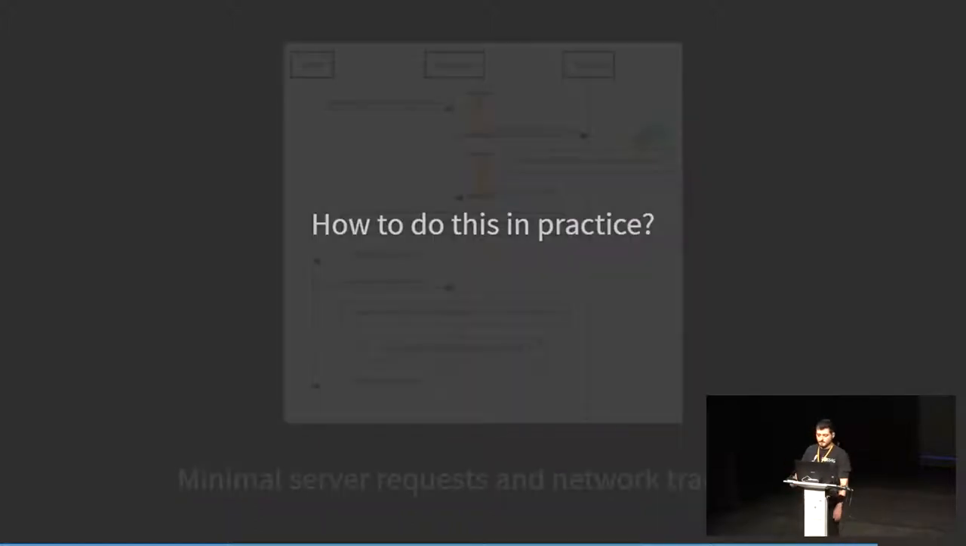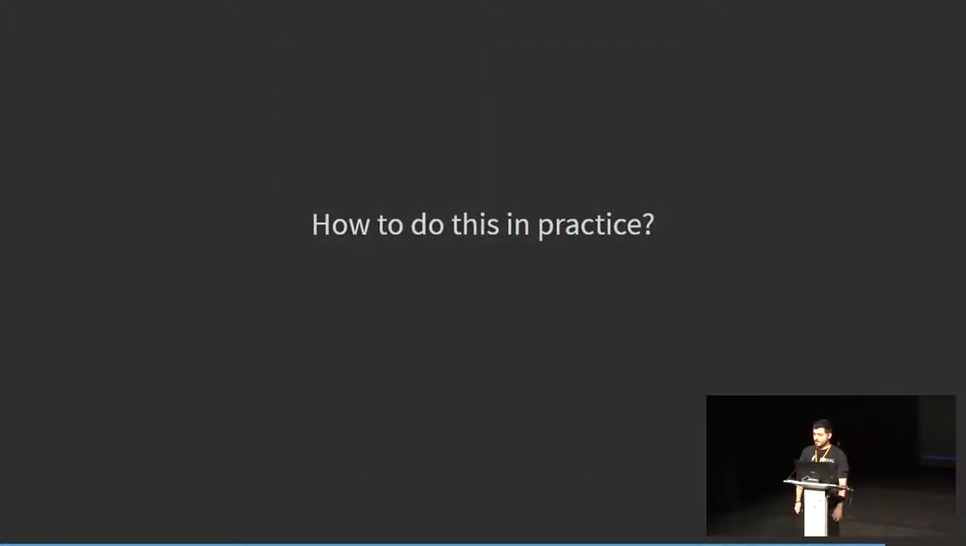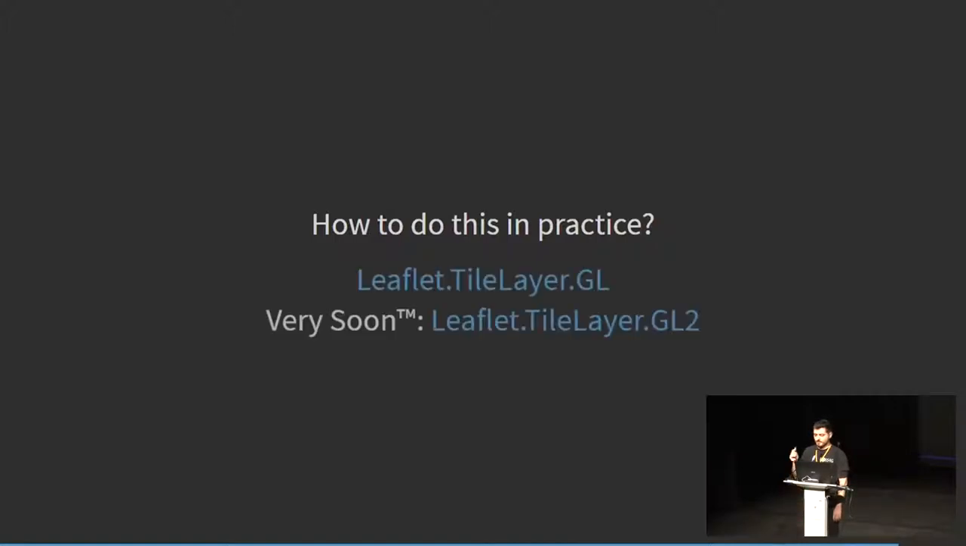Okay? So how to do this in practice? And this is where I just say fancy things about myself with my Leaflet plugins. How are we on time? 10 minutes. I will do a live demo with a computer that is not my own, with an internet connection that is not reliable. What could possibly go wrong?